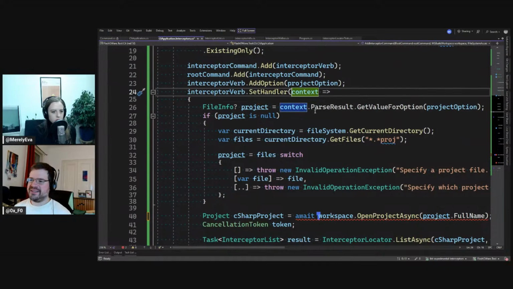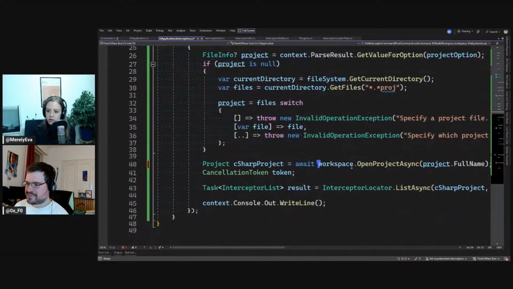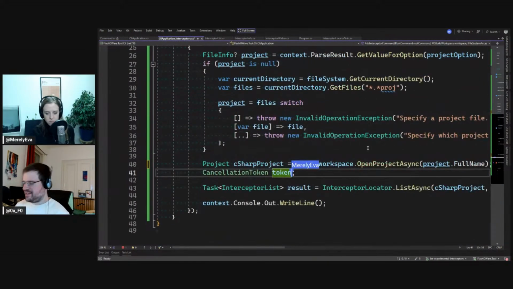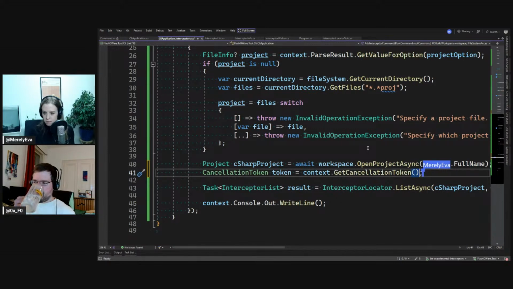So we can also make anonymous methods or lambda methods async. Interesting. Okay, cool. And the cancellation token, I think we get from the context, because this context from the System CommandLine does the hooking up with the keyboard signal termination like Control C and whatever there is.